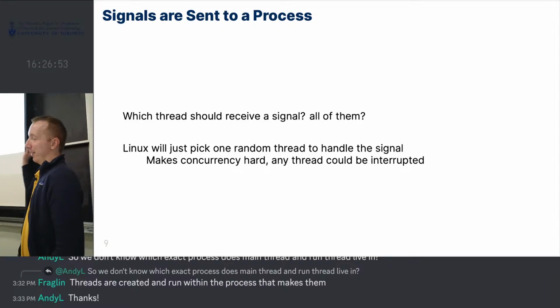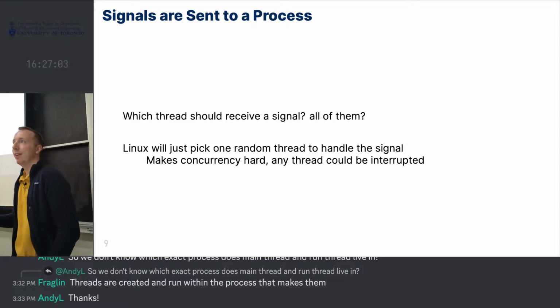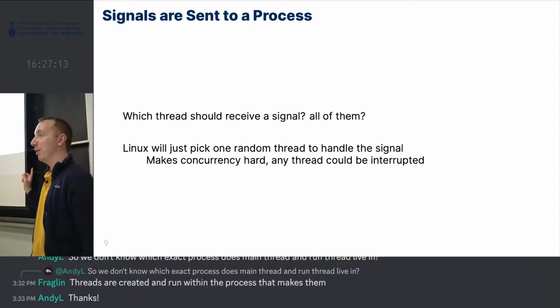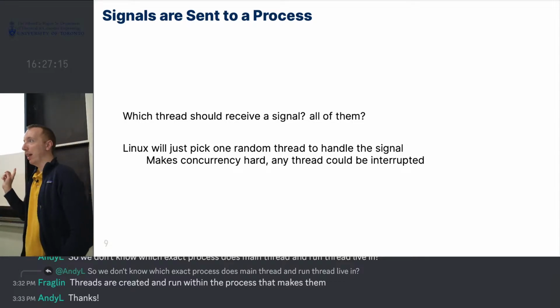It would also be weird if every thread got the signal, because then if you had, say, 8 threads, all 8 threads would try to be doing the same thing, so they might be fighting with each other. So what Linux does to get rid of this ambiguity is it makes it more ambiguous. It will pick one and only one thread at random, and then that thread will handle the signal.